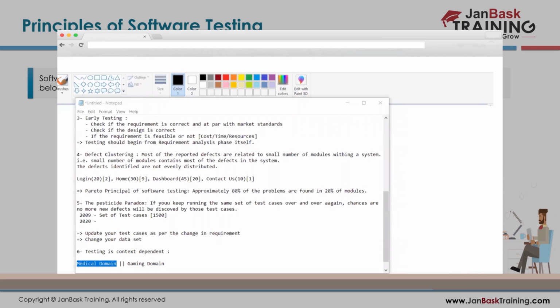And then we have the last principle, which says absence of error fallacy.